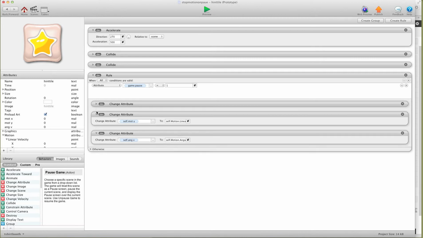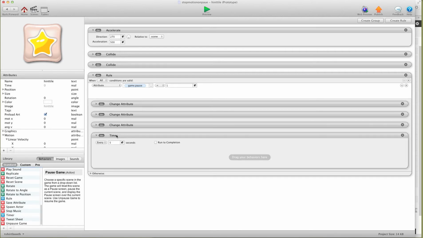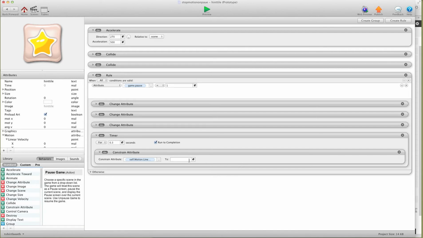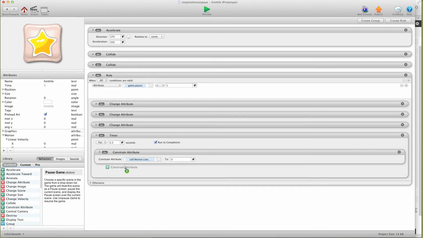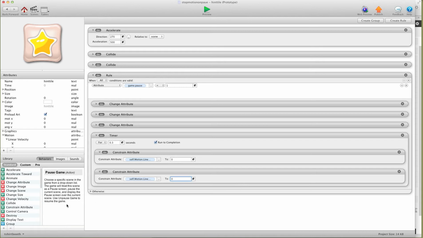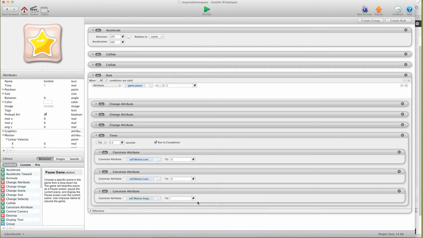We now need to stop these things from moving. So we're going to throw a timer in here. We can't just say stop motion, because it still has some residual effects. So we need to actually do it for a little bit of time. So we're going to say for 0.3 seconds, so just a short period, we're going to constrain self motion linear velocity X to 0, and then we'll constrain self motion linear velocity Y to 0, and then constrain self motion angular velocity to 0.